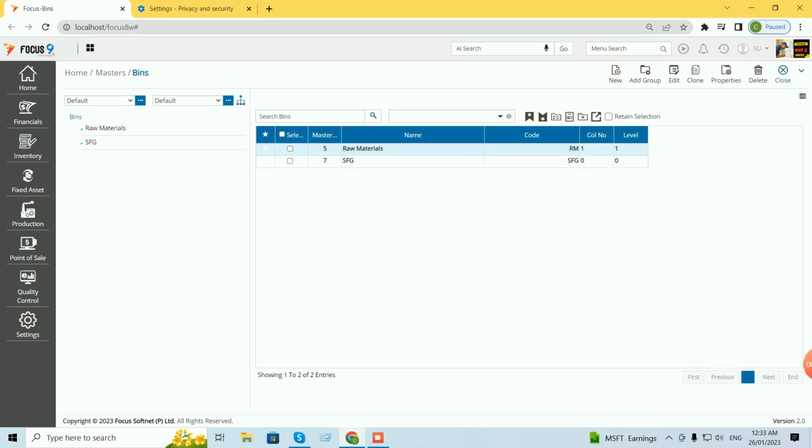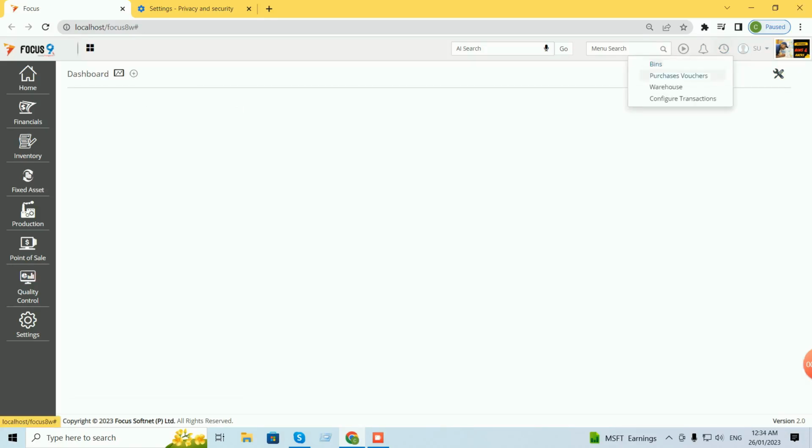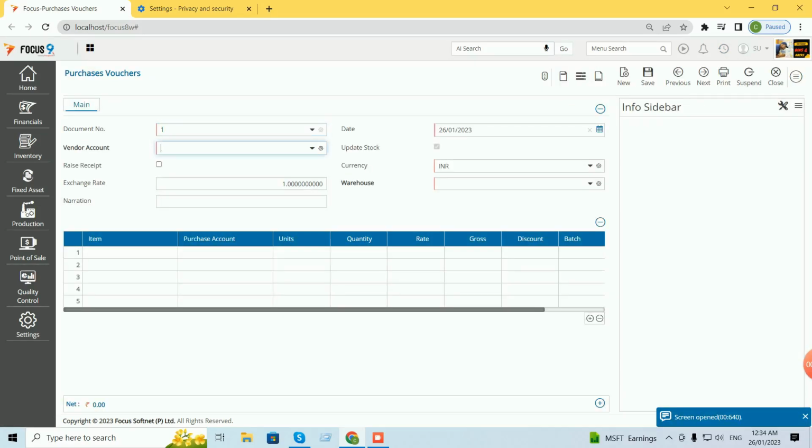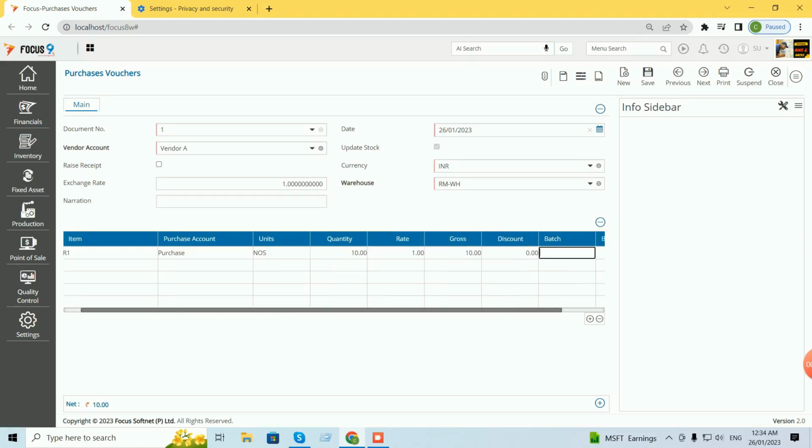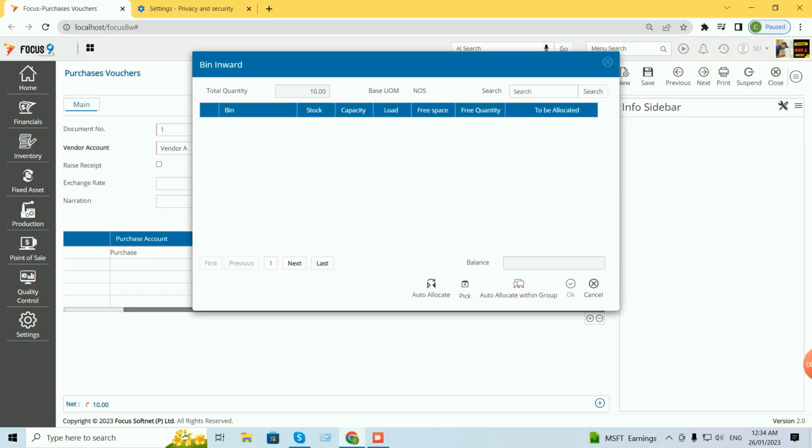Now once this is done, you just go to the purchase voucher and select the vendor. After selecting the vendor, you give the warehouse. On selecting this warehouse, whatever bins we have tagged in the bin master and warehouse master will appear here. Now I am selecting the item as R1. I'll select the purchase account, give the quantity, and give the batch as B001. Now you see here you will get the bin inventory menu.